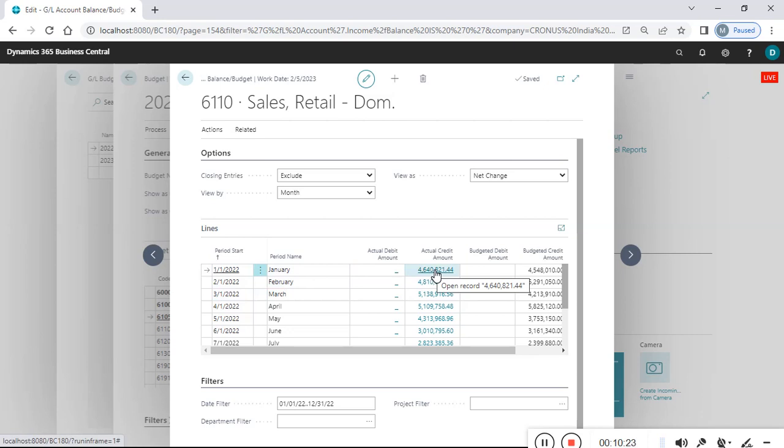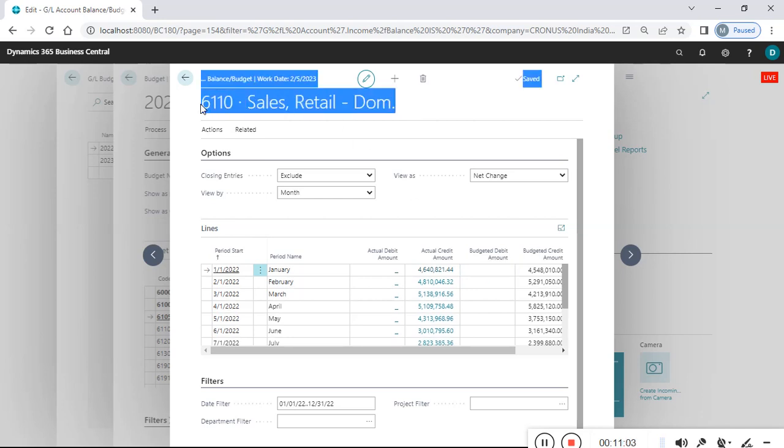This is the income ledger. So the data will come in the credit amount side. And if this is from any expenses ledger, the data will come from the debit side. So next, budgeted debit amount. And the debit amount, it means if this is an expenses ledger, the data will come into debit amount. But see the ledger name 6110.